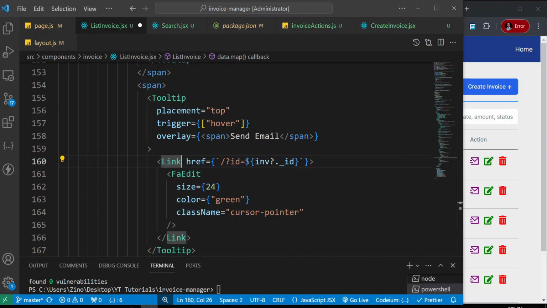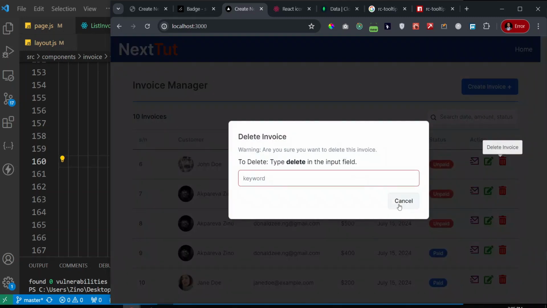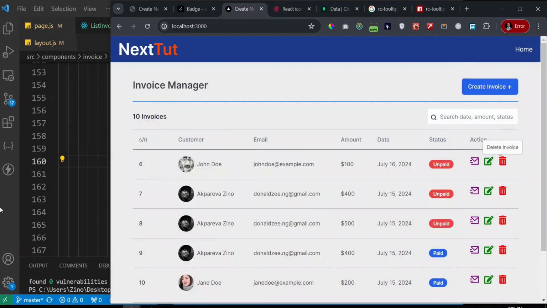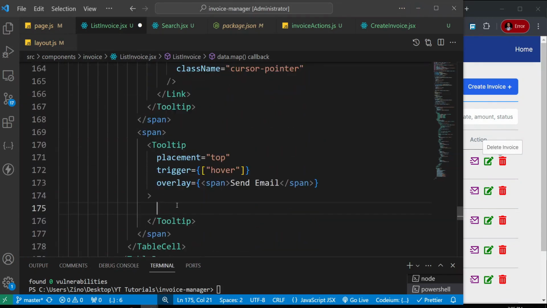Then last but not the least, we are going to create something called a delete modal. That will come maybe in the next video. But if you click on this, there's this modal that shows up. Maybe I should just do it now, okay? So in this last one here, I would just come here and say delete. And then I'll just go ahead and save.